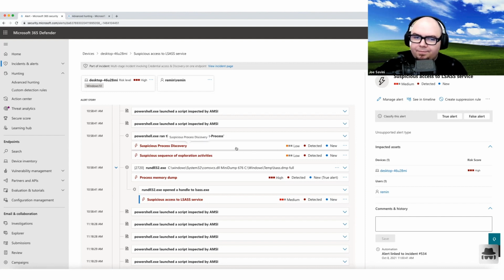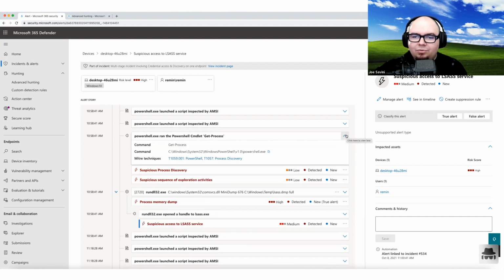Down here, we see there was some suspicious process discovery activity. That's when the script ran a git process here. And there's a reason for that. We're going to find that as soon as we dive into the command line information that we're then going to use to create some awesome content inside of advanced hunting to find this specific type of attack. We're going to laser focus on that.